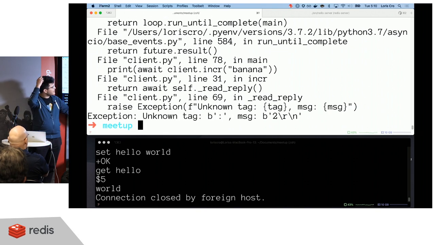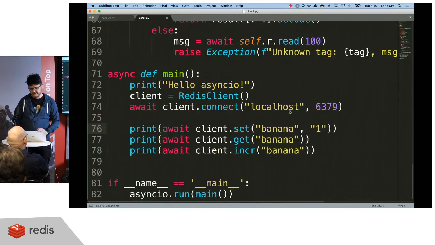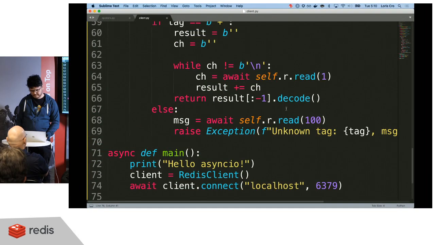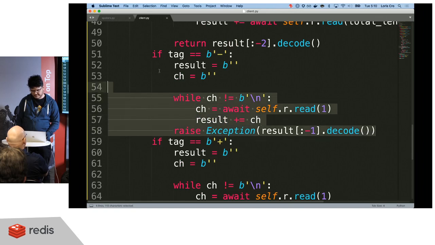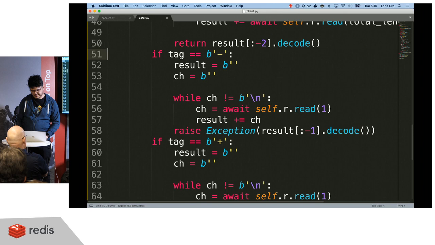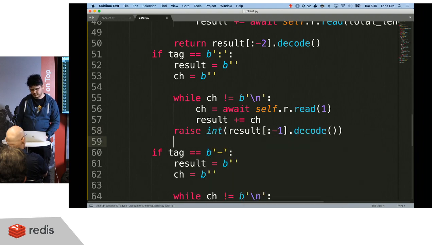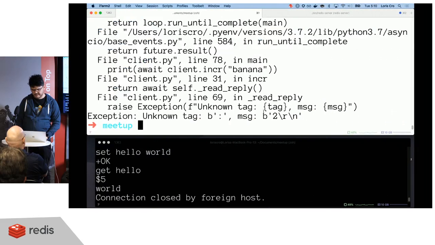Now we get another different type of reply. We get a colon and a 2, right? So that's what you would expect, but we didn't implement the colon case, which is a number. So again, I'm going to copy paste whatever I did for the minus case, but I'm going to do it for the colon. And in this case, it's not an exception, but it's an integer. So I'm going to return it as a Python number.